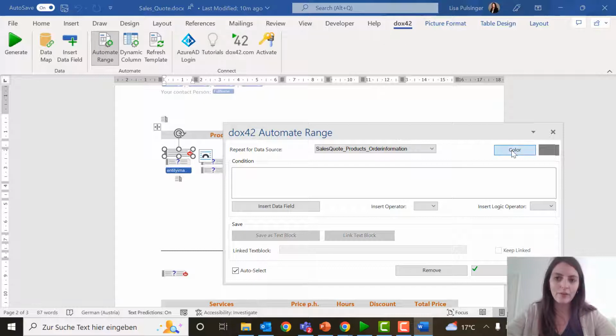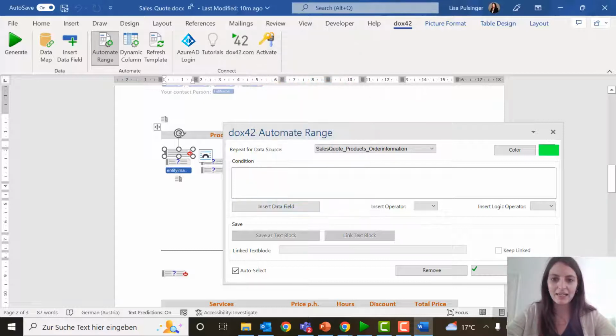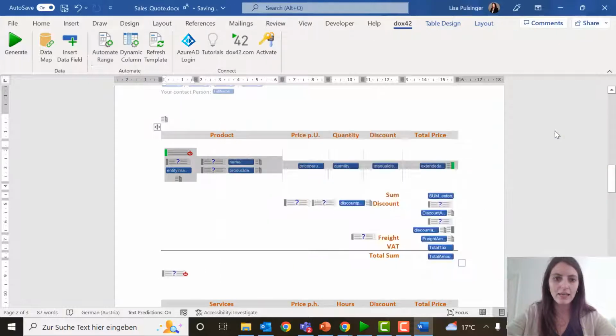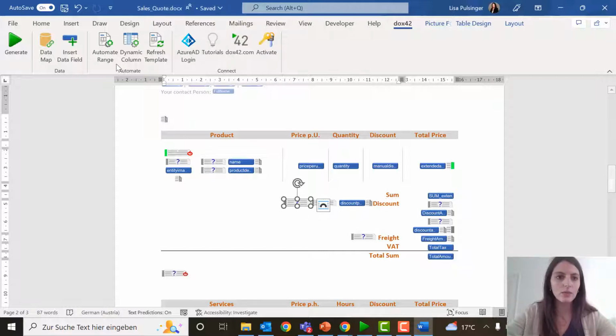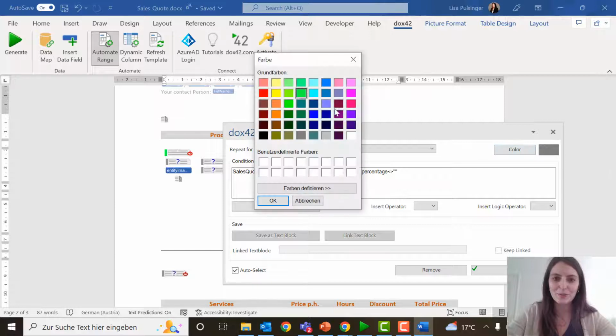And now with the functionality color, I can say, okay, I want to mark this one, let's say in green. And I click on insert, and now I can see the start tag of my automate range is in green and also the end tag. So now I see exactly which tags belong where. And also, let's take another example. Here, this one should be in purple.